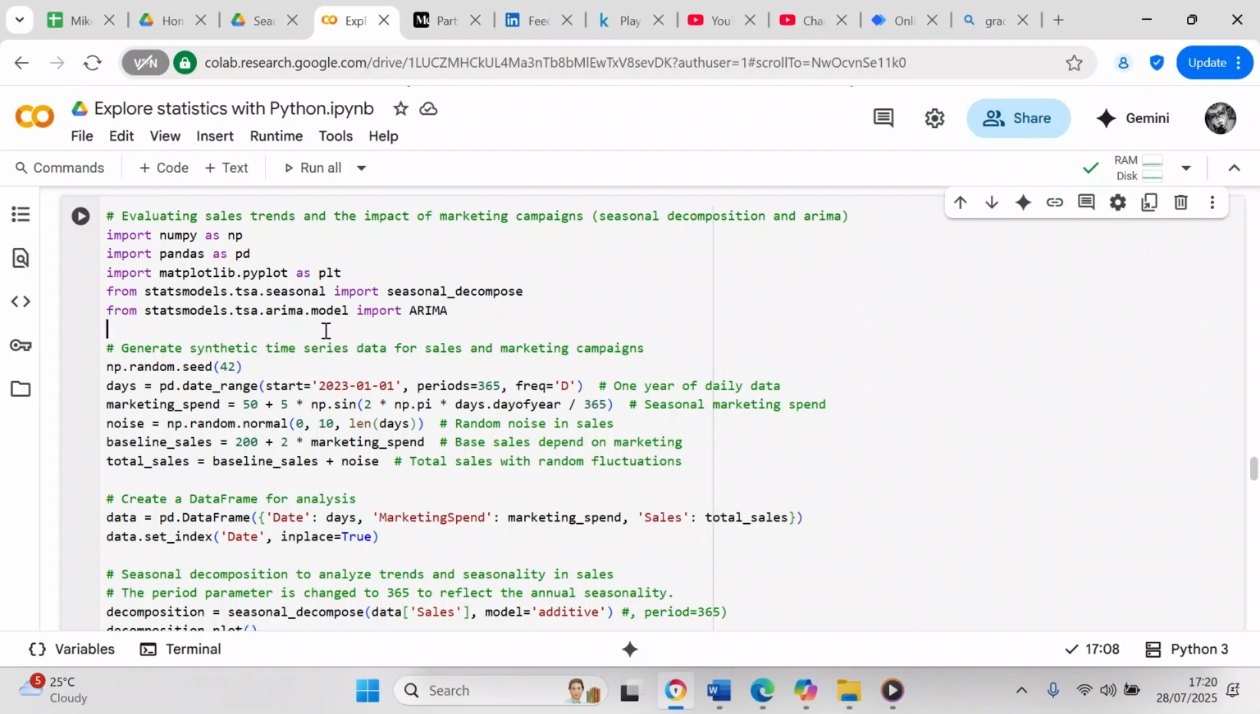So the first thing that we want to do is set our seed. We'll set the seed by typing np.random.seed, and you can type any number that you want within the brackets. Basically what that does is every time you run the program, it will initialize to the same values. So we set up days equals pd.date_range, start equals 2023-01-01, periods equals 365, freq equals D, so one year of daily data.